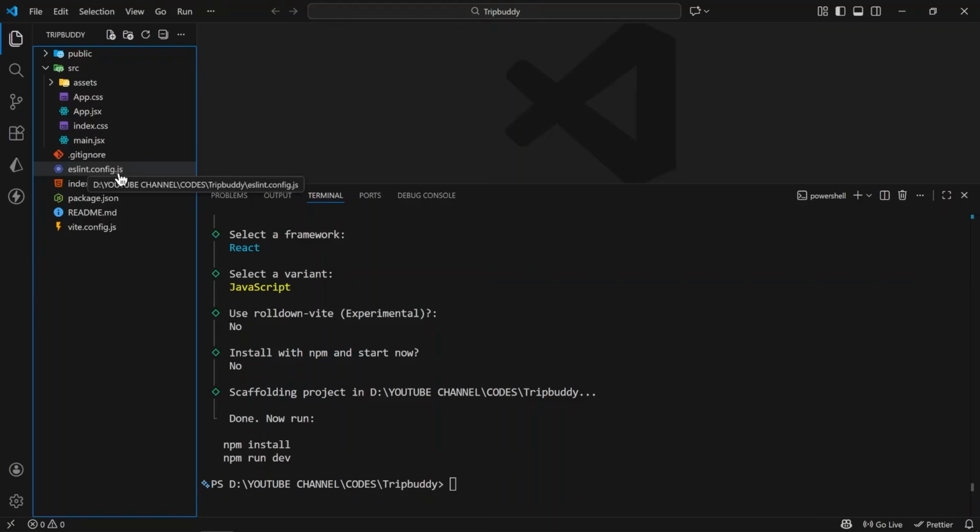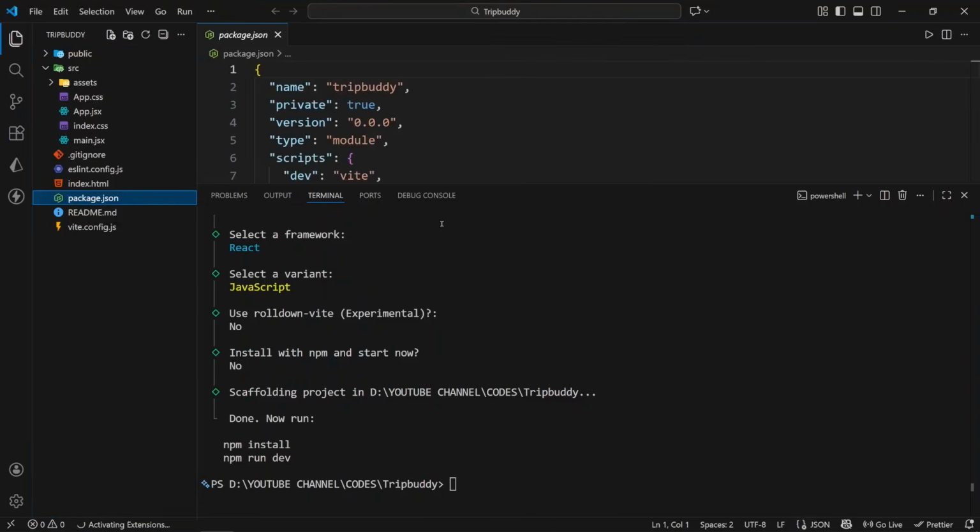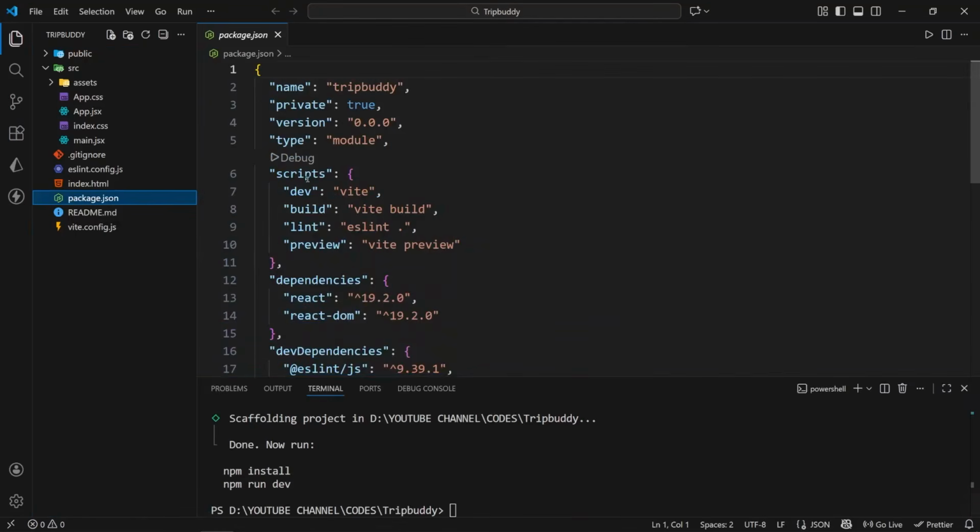And after this we have eslint.config.js. It suggests the code linting rules. Okay, and after this we have index.html, as we have previously explained for the main.jsx. This index.html is the main HTML file loaded by the browser. Okay, and after this we have package.json. Package.json contains the project info and dependencies. If we open this file, here you can see it contains the information about the project.